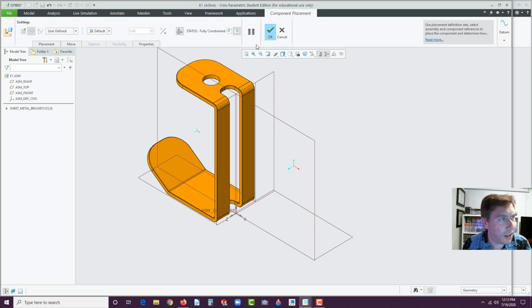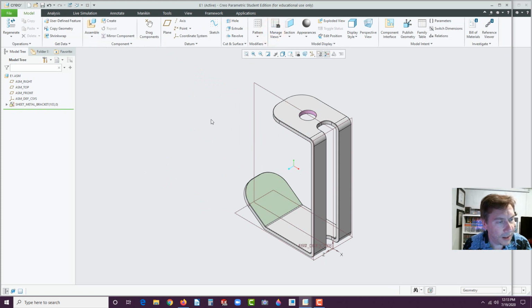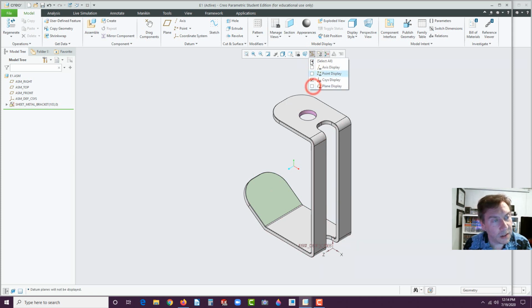All right, so I went with default and hit OK. Just remember that. You don't want to go with automatic typically, at least for my lessons. All right, also, I'm going to turn off the planes. Now, be aware you can mate up the planes. We're not going to do that, though, so I'm going to disable that. Also, I'll turn off my CSYS.